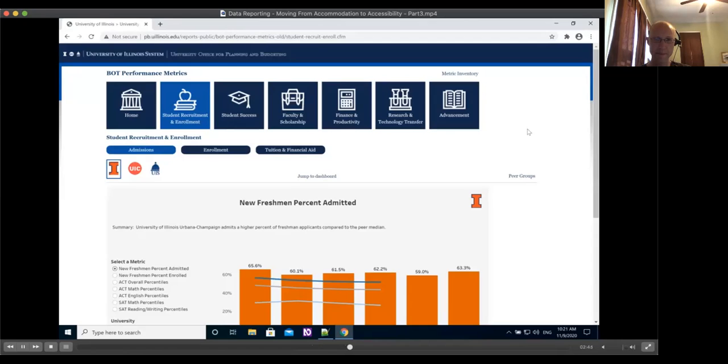Student recruitment and enrollment clickable admission. All right, stopping again because student recruitment and enrollment is obviously a header on the page, and it was not announced as a header. Neither was the bot performance metrics announced as a header. The headers are a very important way that people who use screen readers can navigate the site to figure out where they are. So those are some pretty major problems that will need to be fixed.